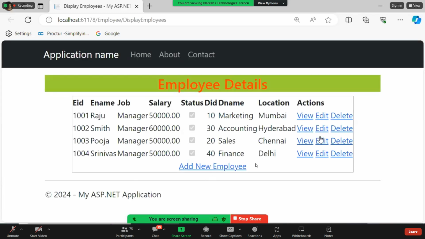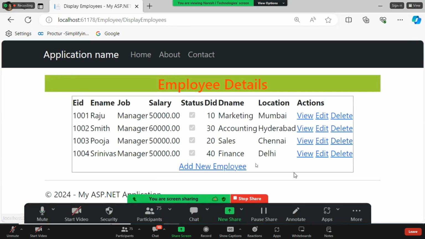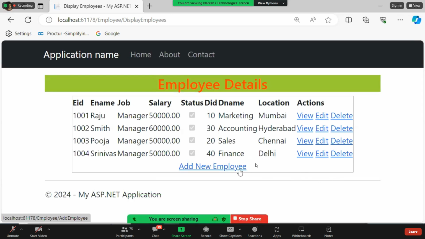Again, display employees. Yeah, we have an add link here. Click on view. All the data in a table format with a back button, that is the employee details. What next? Add now. First, let us do add.